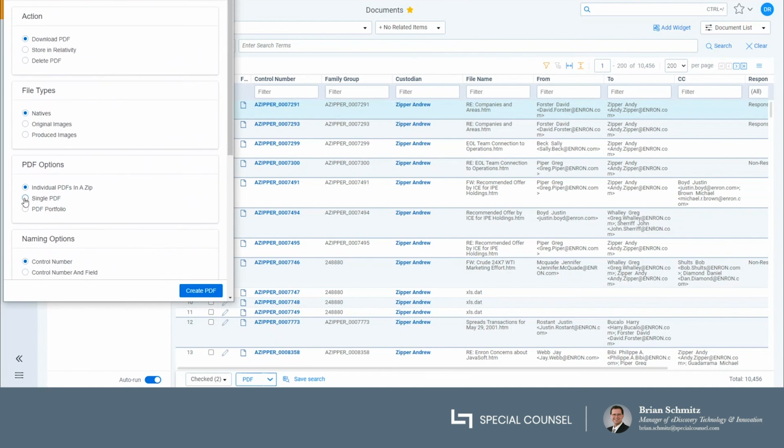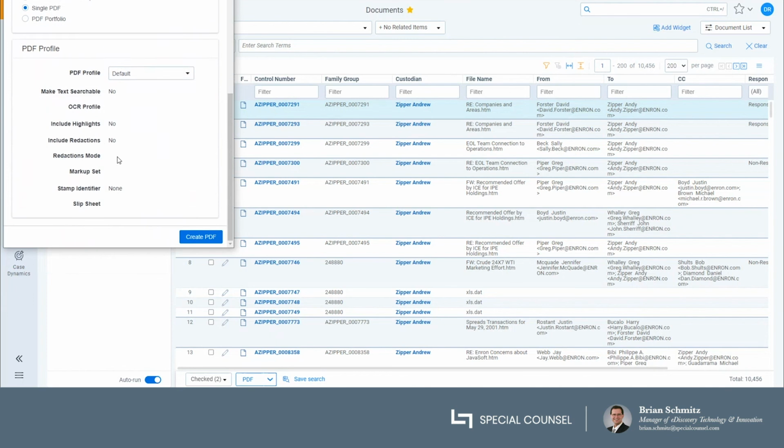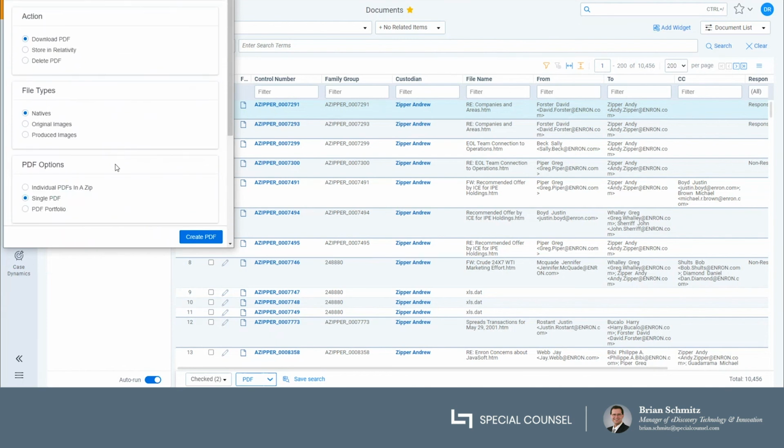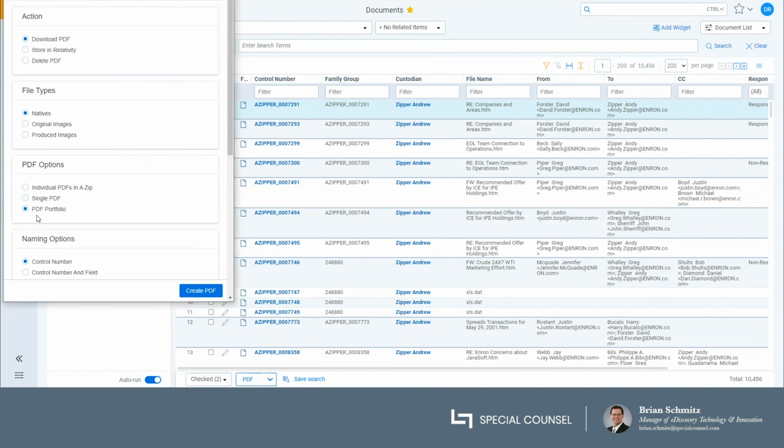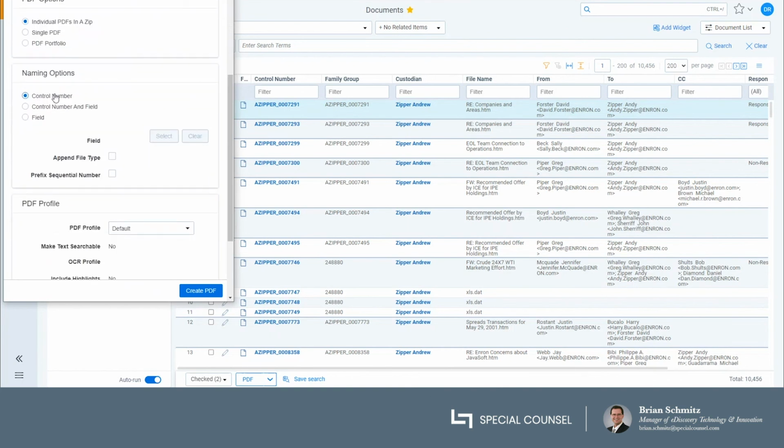So if I just selected single PDF, several options go away because they don't apply to single PDFs. But if I use PDF portfolio or individual PDFs in a zip, I have some naming options. So I can name it by control number or control number and field, or just a simple field. Or I can also append the file type to the name. I could prefix a sequential number if ordering is important and the control number or the field that I'm using for naming option is not alphabetical.